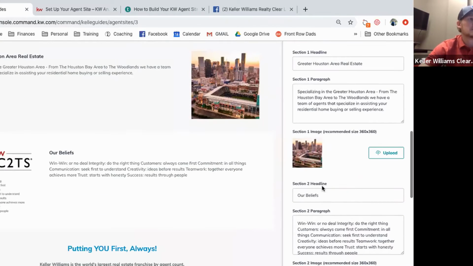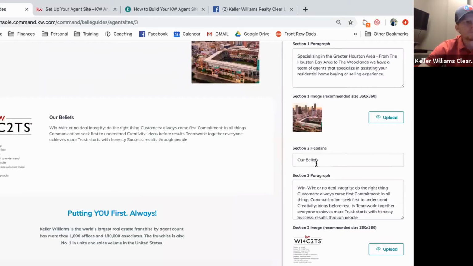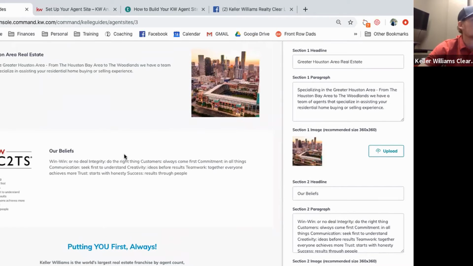And then the next one, I got this from Jay Ceramic. I don't know if that's how you pronounce his name. However, for section 2 headlines, he had our beliefs, and he basically took the Keller Williams Y4C2Ts, saved an image from Google or from Connect that you can access, and just copied what those are. So win-win or no deal, integrity, do the right thing. Customers always come first in all things. Communication, seek first to understand. Creativity, ideas before results. Just letting people know what your beliefs are and what you are sharing with them.